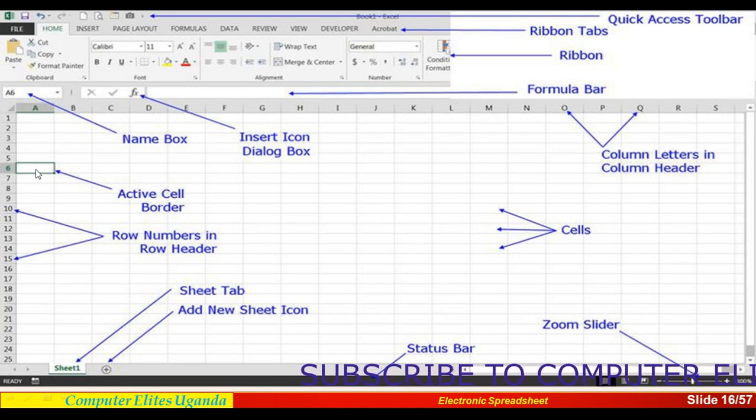We have the active cell, that is the cell where you're going to enter a given piece of data. We have the rows, which we identified already, which are always labeled with numbers. We have the sheet tabs down here. If you have any sheet you want to add, you just click on this to add another sheet. So this is how a worksheet looks when you open it. We have the zoom slider, if you want to increase the zooming of your worksheet, among other features. So this is how a spreadsheet program looks when you start it.